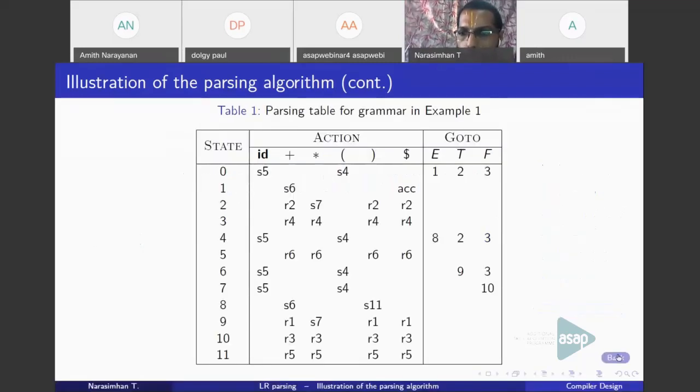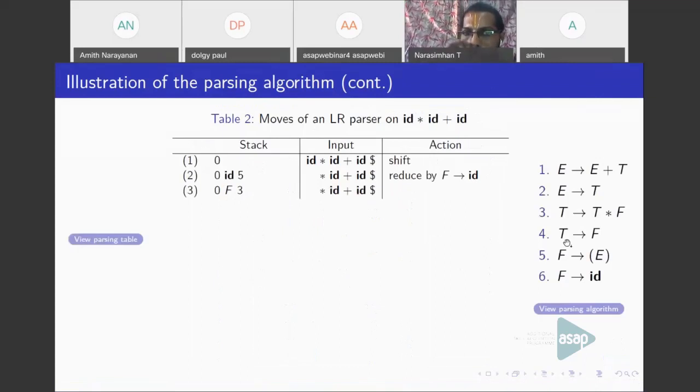What you need to do? Left hand side as well as the go to entry will be pushed. So F and 3 are already popped, 0 is there. T and 2 will also be pushed. Notice that in the reduction operation you are not touching the input. The input symbol remains as such. Only in the shift operation the input symbol will be consumed. No symbol will be consumed in the case of reduction operation.